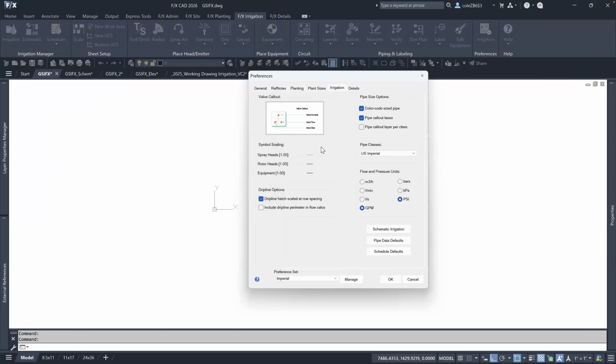Symbol scaling, we talked about this, but basically these are little arrow buttons, and this is going to adjust your spray heads, rotors, and equipment. Equipment would be anything else in your drawing, valves and those types of things. An important thing with preferences is you don't want to be changing these things on the fly. You want to find something that works for you and your team, and you want to stick with it.